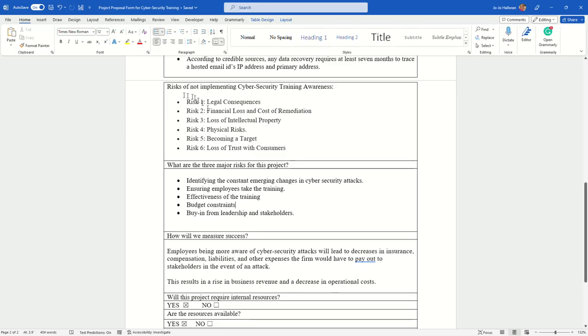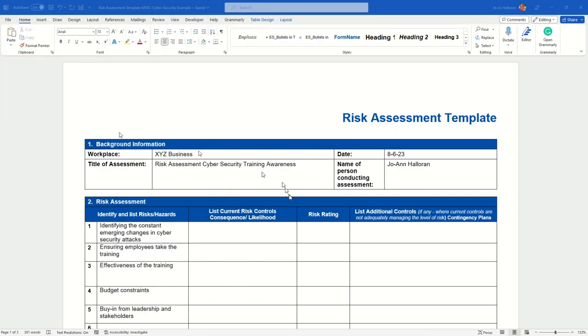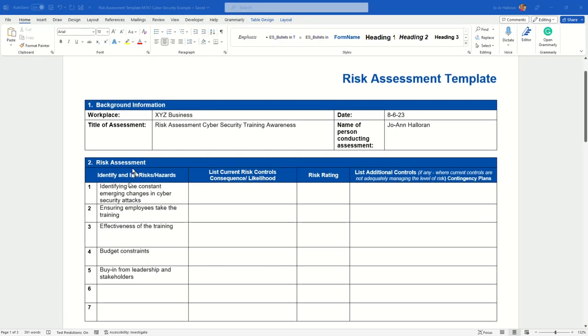you have three. Now, these up here were risks of not implementing the cybersecurity training awareness, okay? So those are risks as well, but we're going to concentrate on major risks for the project. So what I did is I pulled these five over, identifying the constant emerging changes, ensuring employees take the training, etc. Okay, so let me show you what I did. All I did was populate over here my risk assessment, okay, with those five items.